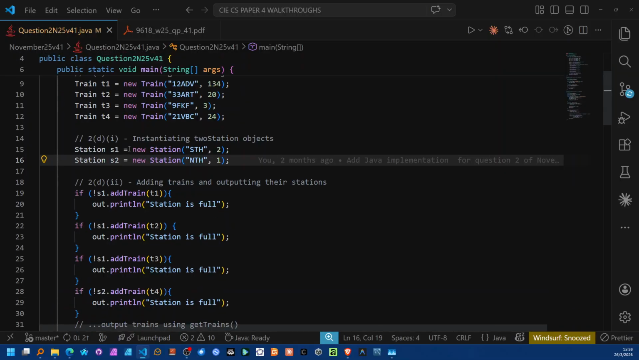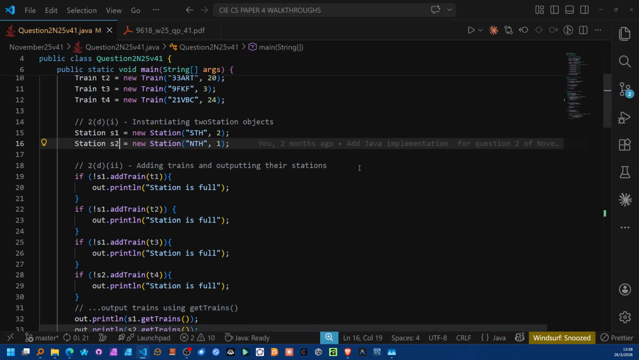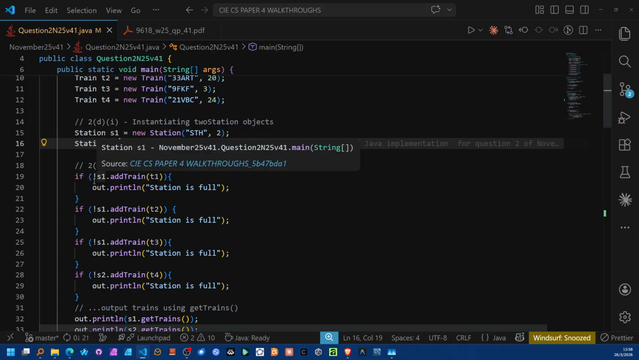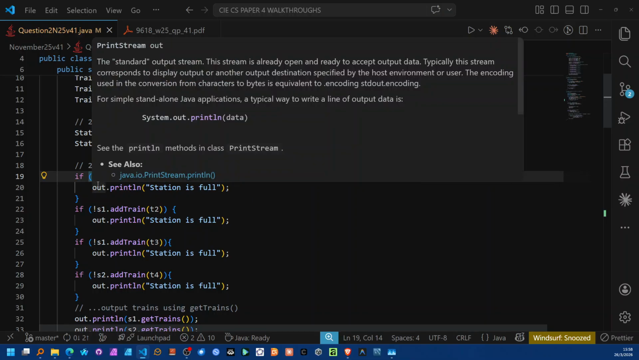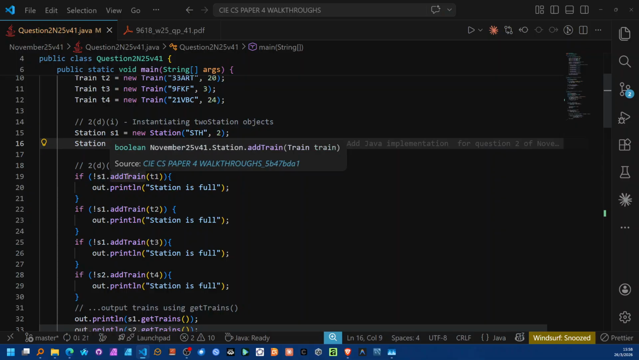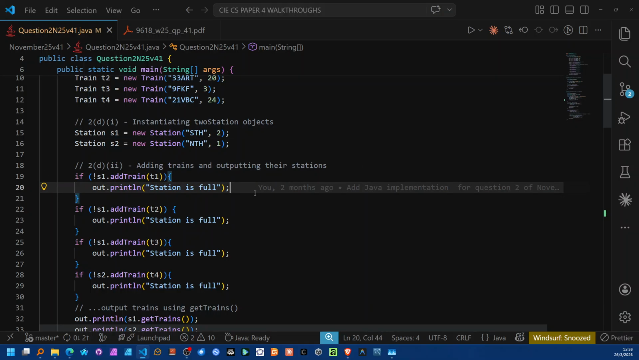Then coming to the implementation going on here for 2D, you see that we are trying to add the stations and outputting their stations. So we are checking to see if, take note that we have that not operator right before our condition. Initially we are trying to add T1, that is the T1 object, to station 1. So if this gives us a false, essentially that's what we are saying on line 19. If it doesn't give us a true, it means that the station is full. So we simply output the station is full. Otherwise, if it doesn't yield a false, then it means it's going to be added to the station.